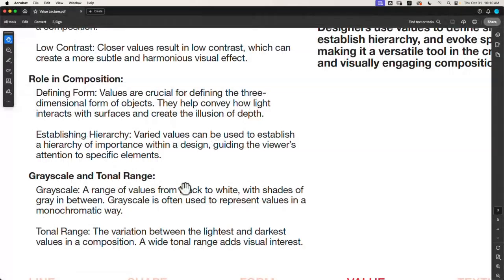Value can also be used to establish hierarchy, which is very important in design. Hierarchy, you're going to start to hear about this more and more and more. What is the most important thing in the design? That needs to be big, bold, stand out. We want people to see this one thing first. It's hierarchy. Then what do they need to see second? What do they need to see third, fourth? It runs down.